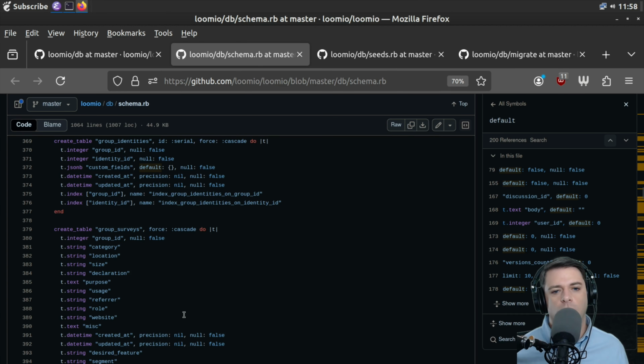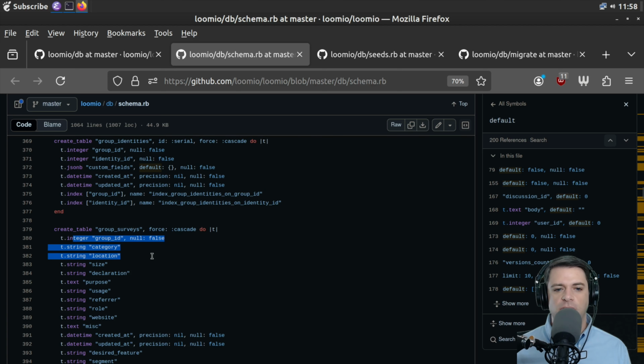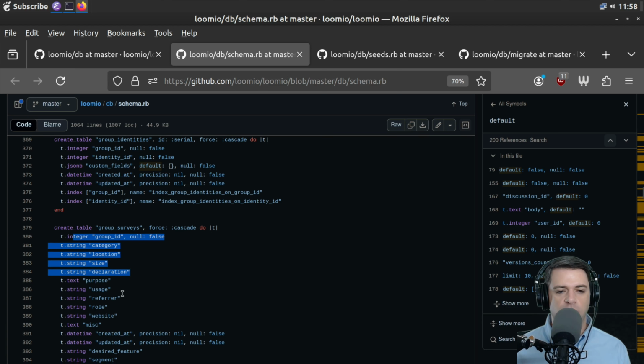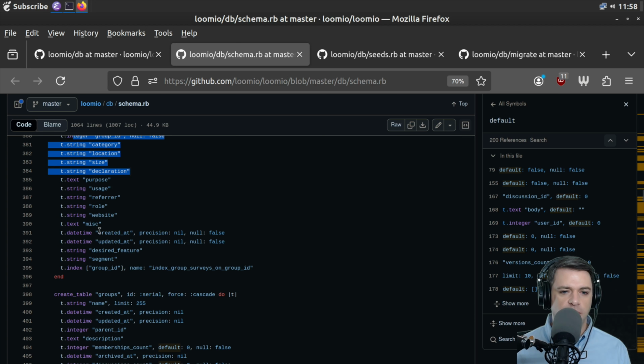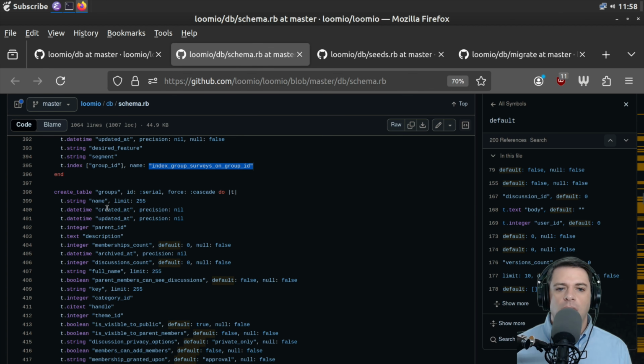Let's look at polls. So group survey, I guess that's a kind of poll. A group survey has a group ID, a category, localization, declaration, purpose, usage, referrer, role, website, created at, etc. And then a bunch of group IDs, I assume is what this syntax means. I don't really know the schema of that RB syntax. But this is just regular Ruby, I think, right? So this must be a list. It has index group surveys on ID, on group ID. So it's something about creating an index, I assume. And then groups.